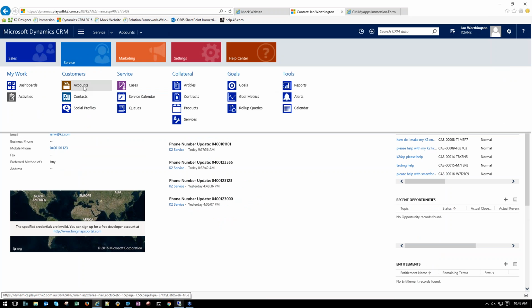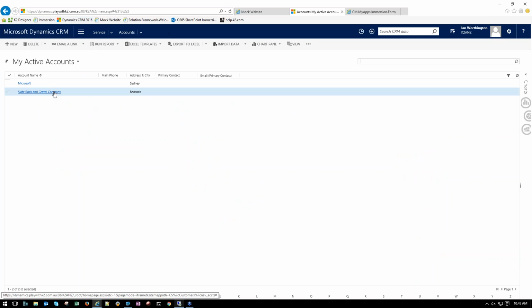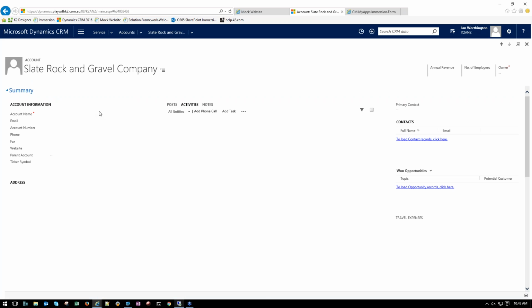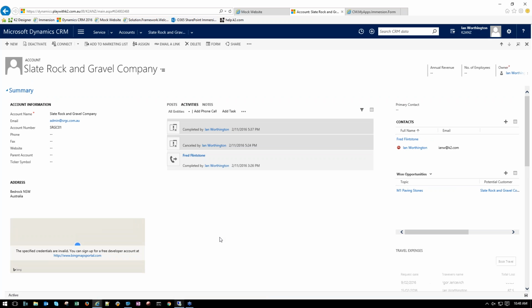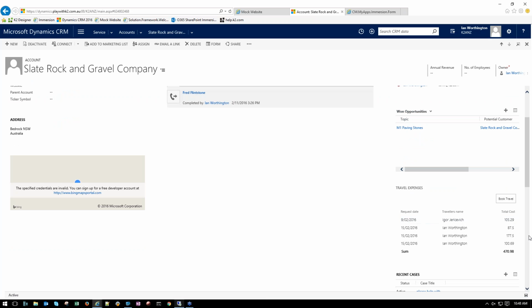Another business process, or another integration point that's interesting, is I've customized the account form, and down the right-hand side here, I've included travel expenses. We already had a process in the immersion experience for travel. It's a travel form, and it talks to an external web service and pulls back the pricing information for flights and things like that. You can book or request travel through that demo. So what I've done is create a little list view of the travel expenses, embedded into CRM.